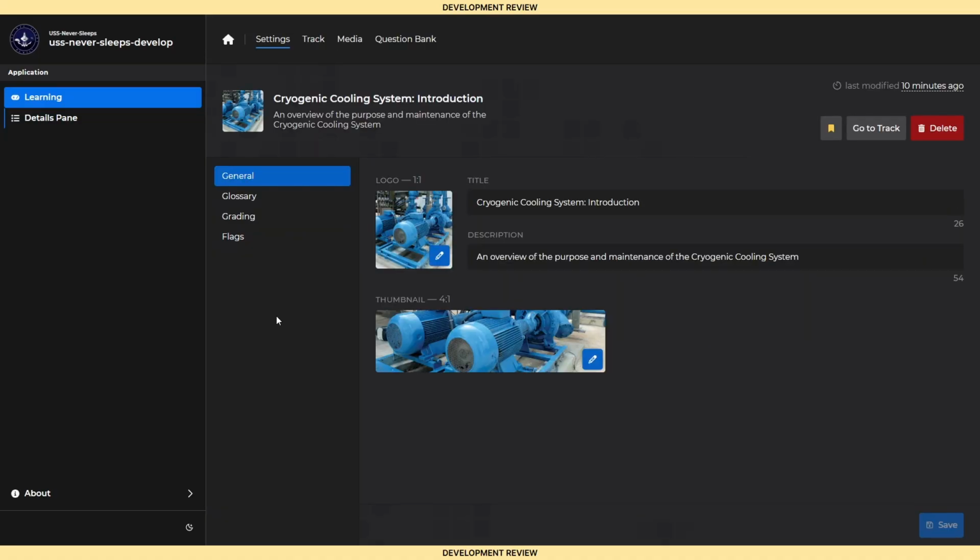When you edit or create a new course, you're first brought to the Settings tab. This page serves as a general overview and houses all the course-wide settings in one place. You can view when the lesson was last modified and choose to delete or bookmark it. Some configuration options are available on the left-hand side of the page.